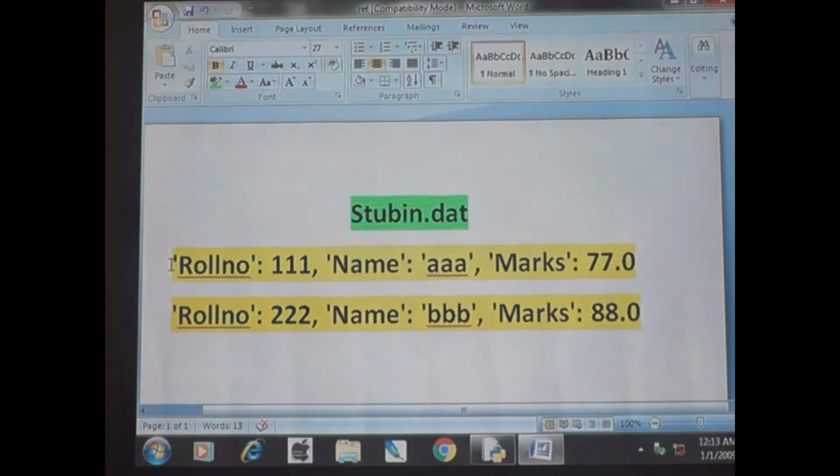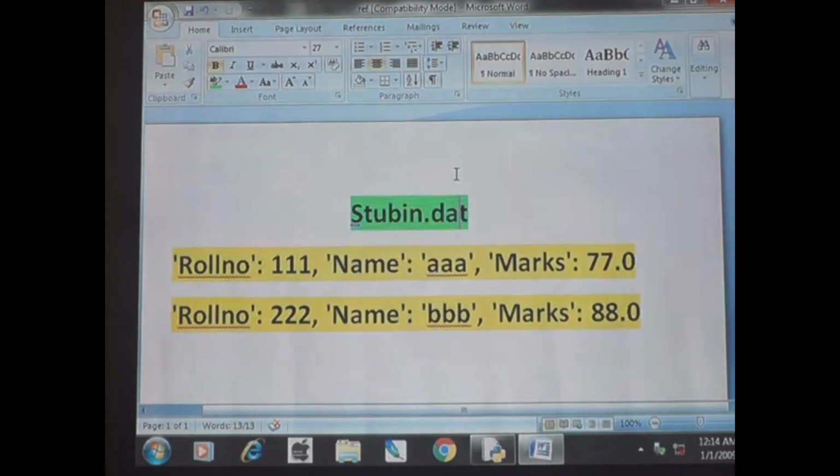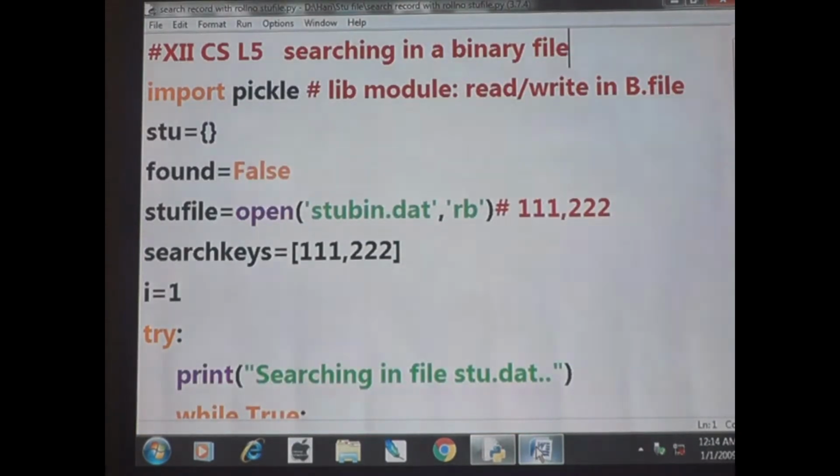It contains two records. The roll number is 111, name is AAA and mark is 77. Roll number 222, name BBB, marks 88. So this information was found in stubin.dat. Okay, fine.